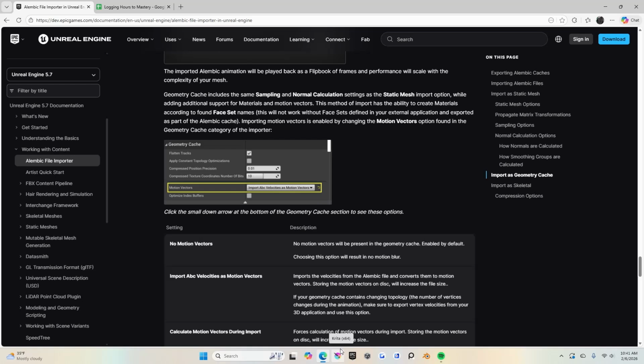The method of import has the ability to create materials according to found face set names. This will not work without face sets defined in an external application and exported as part of the Alembic cache. Importing motion vectors is enabled by changing the motion vectors option found in the geometry cache category of the importer. Click the small down arrow at the bottom of the geometry cache section to see these options.